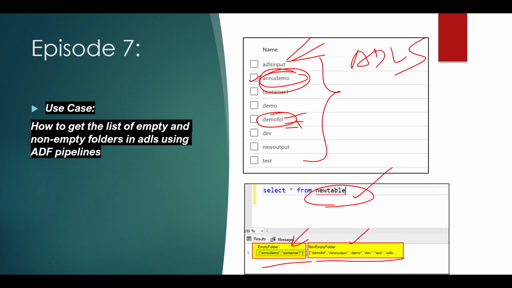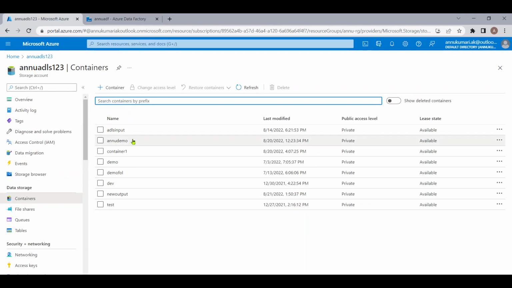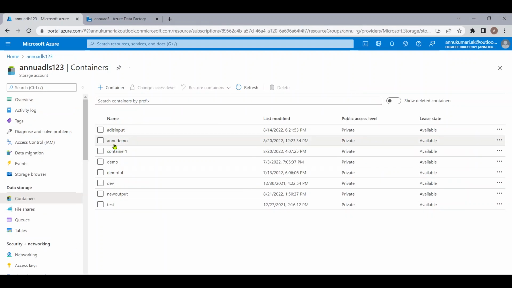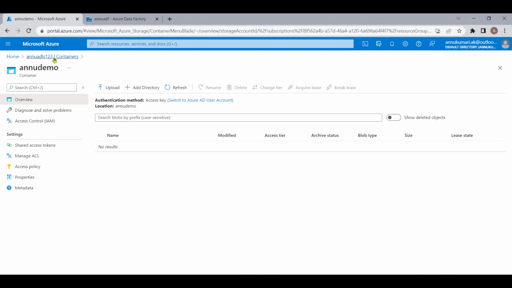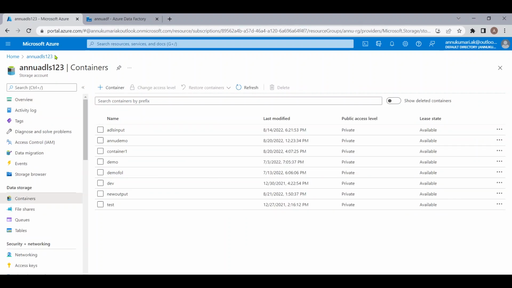So let's see how to do this using an ADF pipeline. Let me go to the Azure portal and show you all the folders that we have. You can see some of the folders have files like this. ADLS input has files, and then a new demo is empty, it has no results, which means it is an empty folder. Similarly, container one is also empty, and there are other folders which have subfolders and files. So basically there is a mixture of empty and non-empty folders.